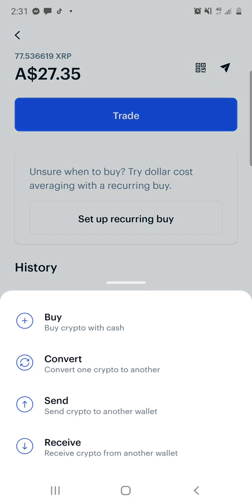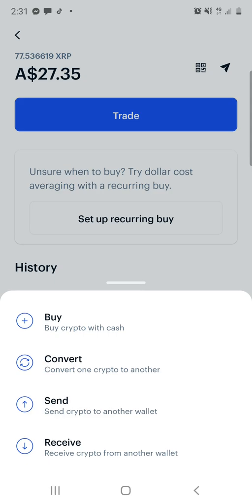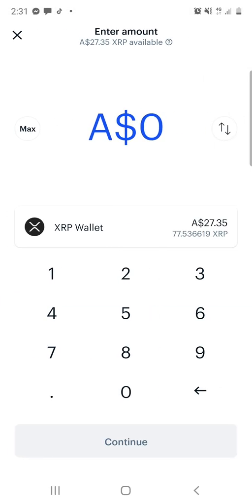Click on that. Let's go back. If you click on that button below, you can click on it and click send. Send to another wallet. And then I want to max it out. Enter an email address or an address.